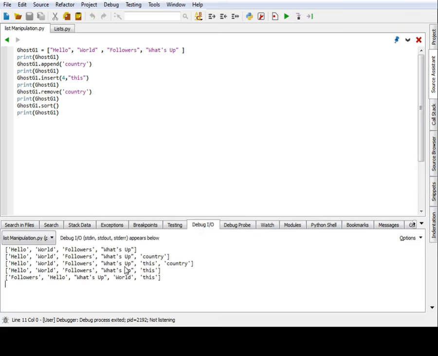Let's go to the debug. Okay, followers, it was in the second position, so in the second index position, and now it's the number 0, so 1 F H W W and then the lowercase t. So I guess we are having a good script today. So let's try to add a number.